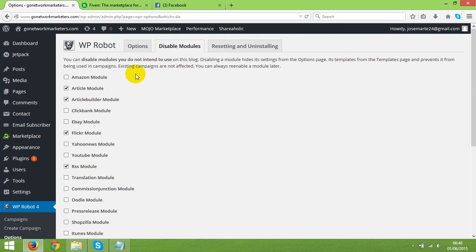What this one does is that anything you select, the plugin will work with. Anything you deselect, it won't work with them. It means it will ignore them. So basically, Amazon model: since I'm not using Amazon myself, if I want an Amazon blog, I will select this and remove the rest. So I will use only Amazon.